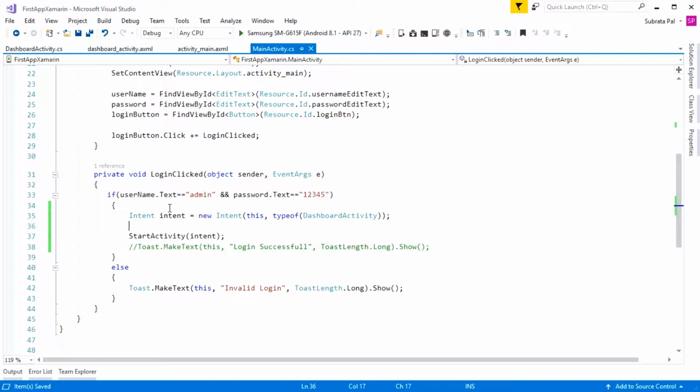Okay, so here I am using intent dot put extra, and the put extra method takes two parameters. The first one is the key, and I am using username, and the value is username dot text. So the put extra method takes two parameters: one is the key, and the second one is the value. My key is username and my value is the username text.